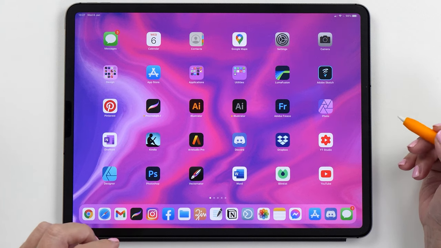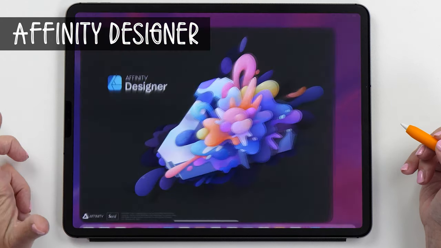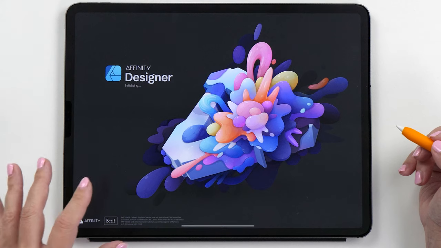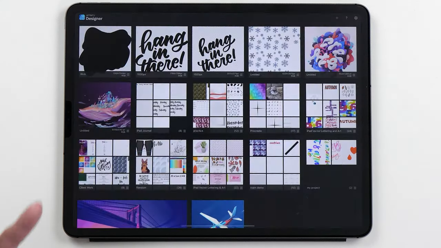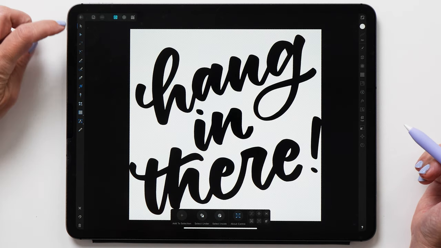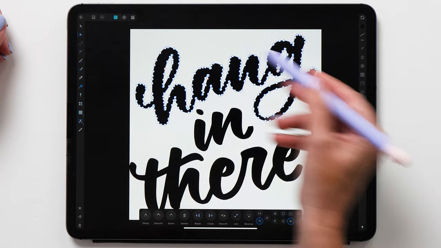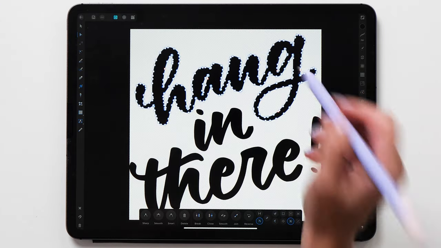So I very much like using Affinity Designer, which is right here. Affinity Designer is a vector-based app as opposed to Procreate, which is pixel-based. So if you want to avoid pixelation in your artwork, if you need SVG files or if you need huge files, then Affinity Designer is an amazing app and I very much recommend it.